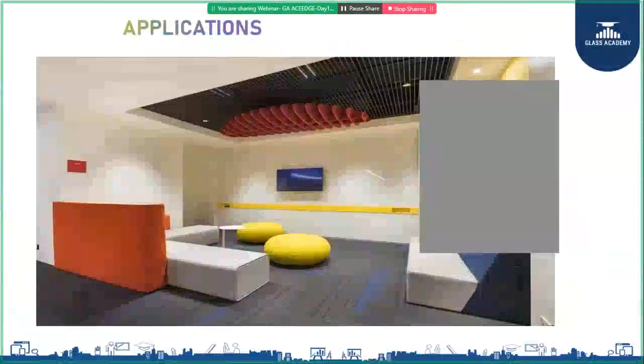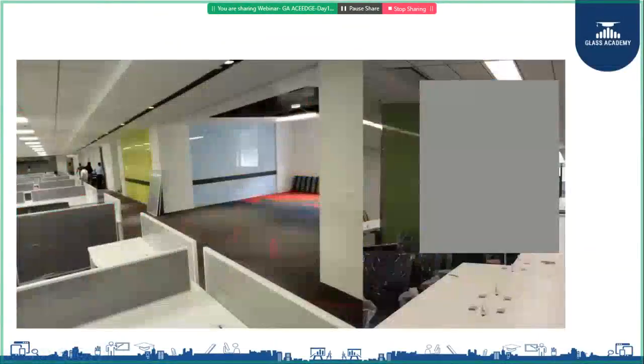So just some examples of applications. Here you can see that the wall paneling is done with a white lacquered glass, and it just gives you a sophisticated look and finish to your wall cladding, column cladding, lift lobby cladding. Wherever you have a surface which you want to show as per your design intent with a particular color, you can also think of a lacquered glass instead of going for a paint, etc.